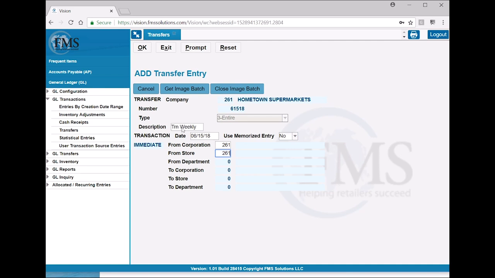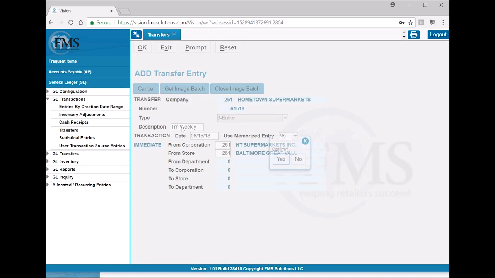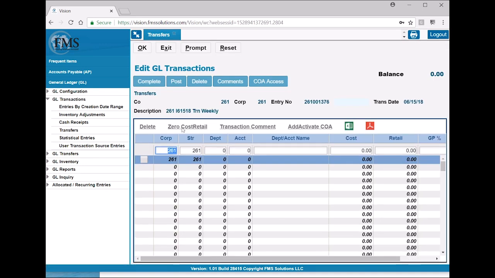And this is a store transfer, so within the store 261, I'm going to put in the store, press enter, I get the confirmation prompt, I can press enter again, and now I get to the distribution screen, so I'm ready to record my transfers for the week.